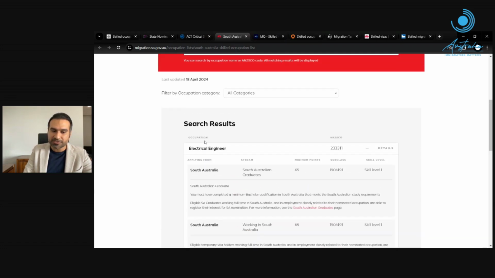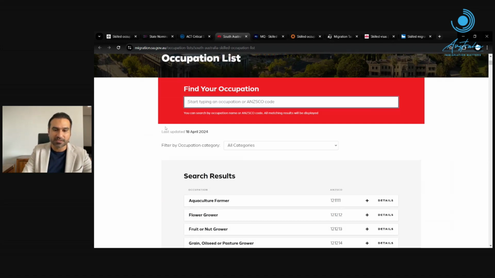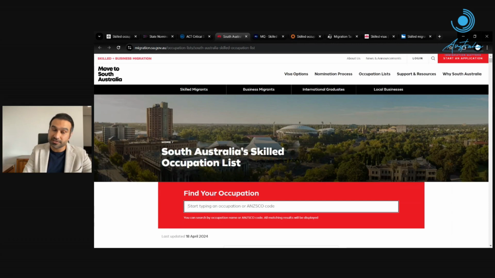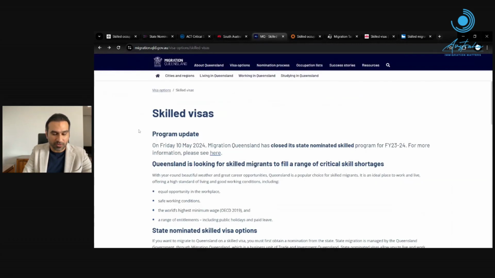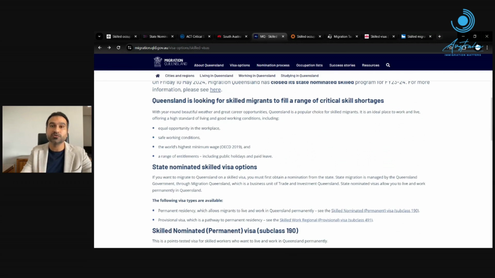Now, this is how you can check whether your occupation is eligible for South Australia's nomination program by searching on their website. Now, let's move to the next state, which is Queensland. Although it is now closed, as it's clearly mentioned that on 10th May, Queensland has closed its state nominated skilled program. They will be reopening obviously in the next financial year, and they have clearly mentioned that they have the right to revise the skilled occupation list at the start of the next financial year.